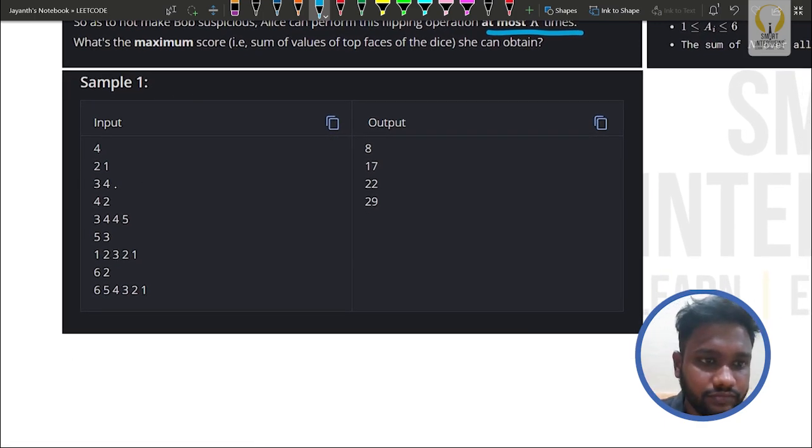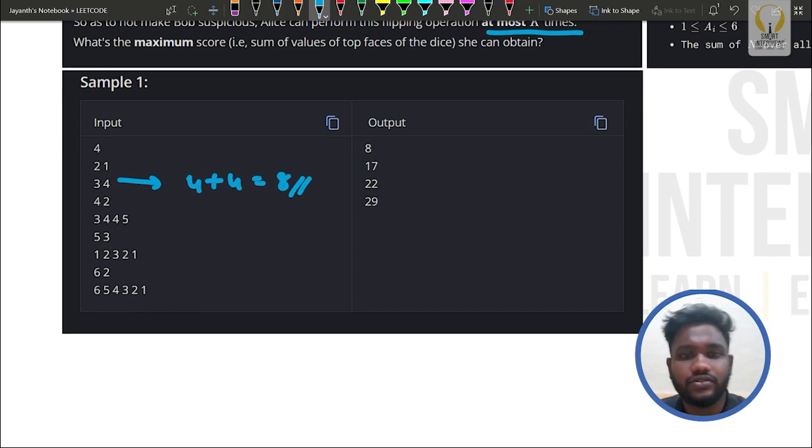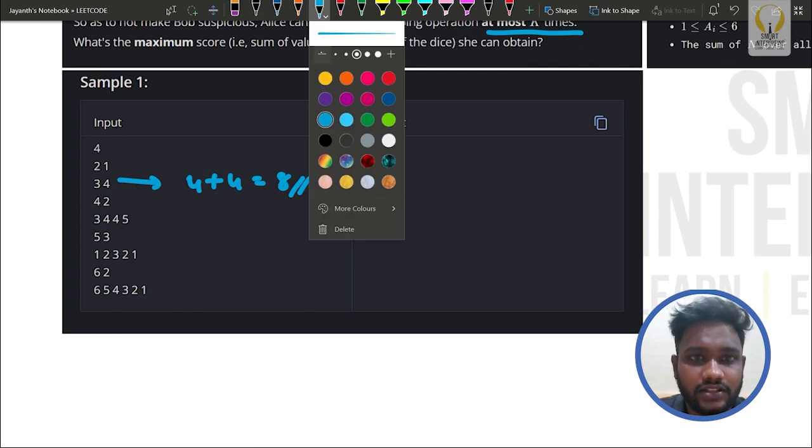3 comma 4 are the rolls that Alice has done. So for 3 comma 4, to get the maximum sum, our simple task is we can convert 3 into 4. So our value will be 4 plus 4, so 8 is going to be the answer in this case.